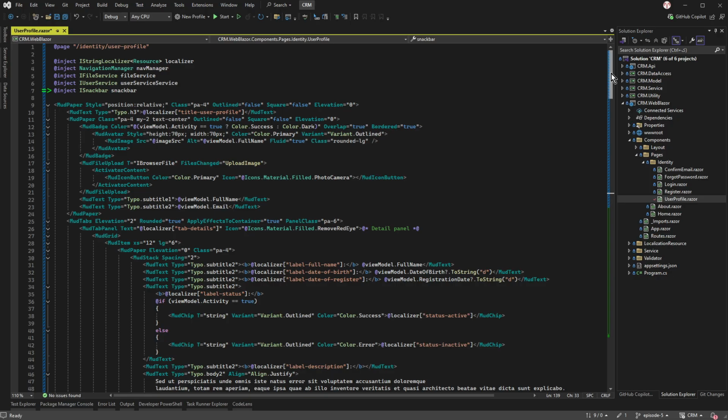The rest were already used in our previous files. This page is divided into two main sections: the Profile Summary section and the Tab section. The Profile section is like a card container at the top. Here is the user's avatar, inside a MudBadge. The badge shows a green color if the user is active.